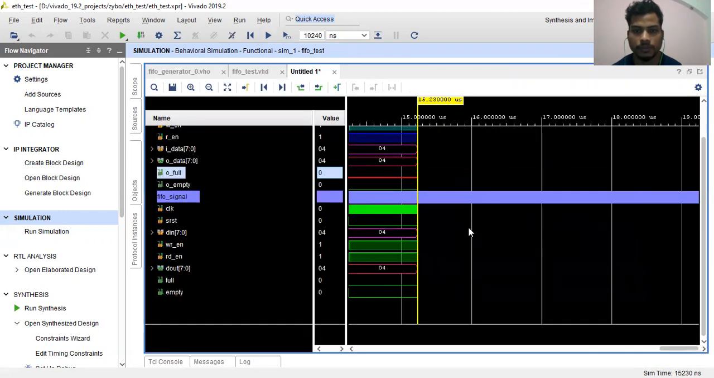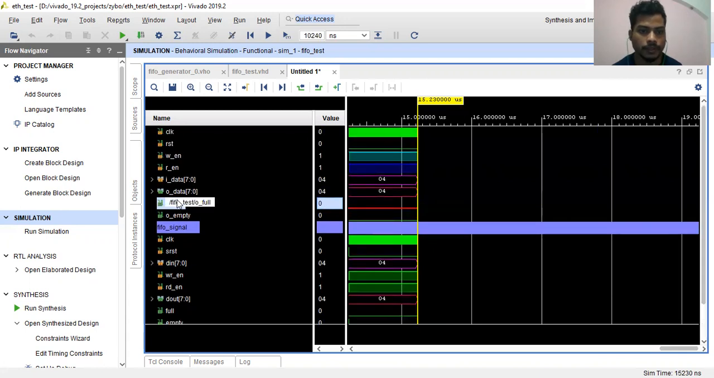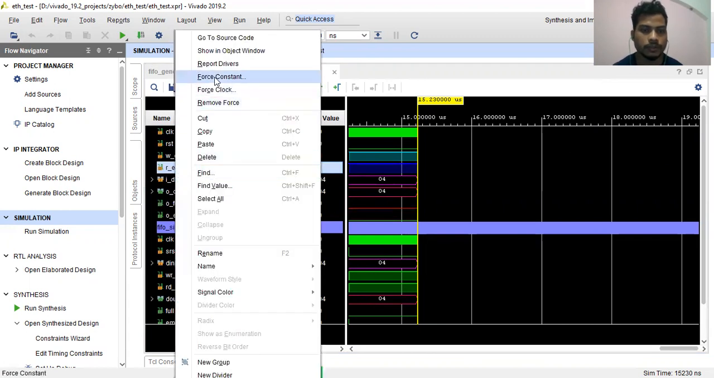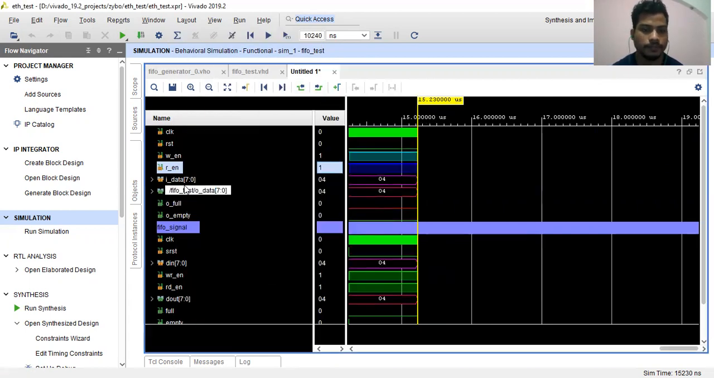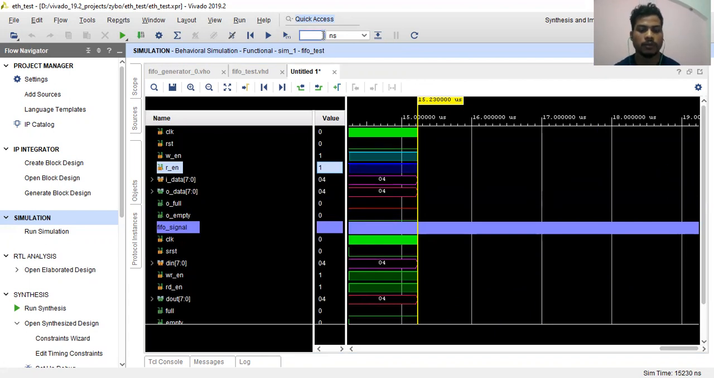Okay, first of all, we need to make the read enable low because we are reading. That's why it is not going full. We need to make it low, guys. Analyze that. Okay. We are going to run some clock cycles.